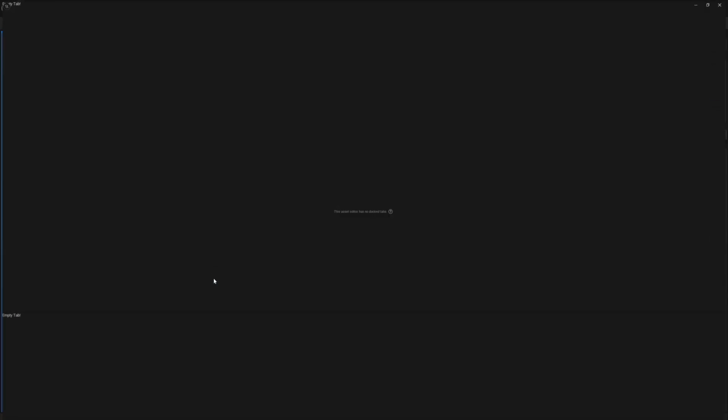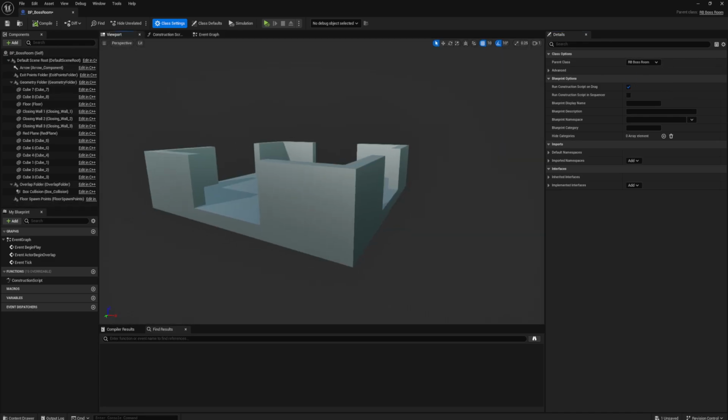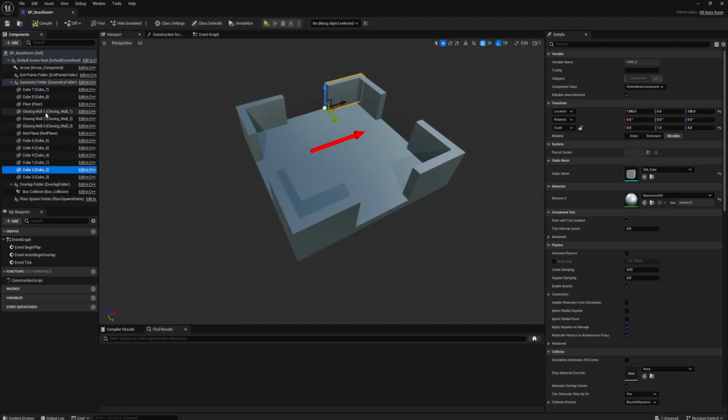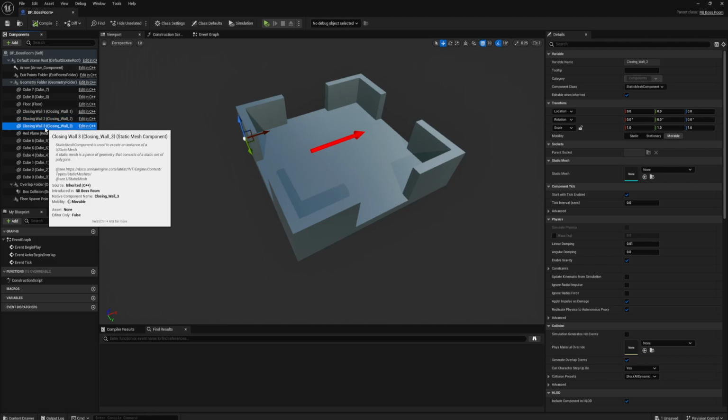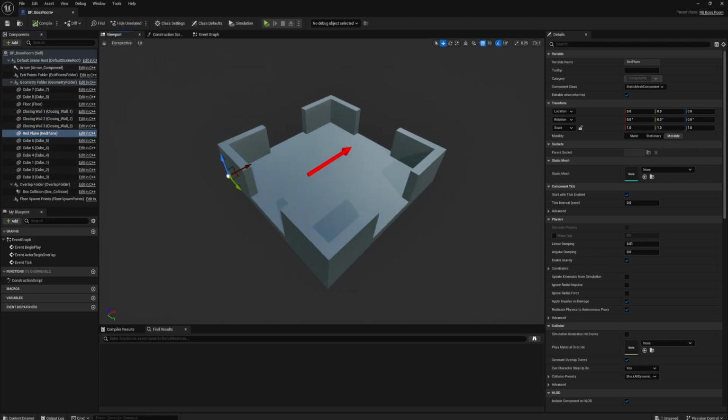Now if I open it and click on open full blueprint editor, go to my class settings, we will just reparent it to be a child class of ARBBossRoom. Let's reparent it, and after that we will get all the components that we need: ClosingWall_1, ClosingWall_2, ClosingWall_3, and a RedPlane. So there it is.